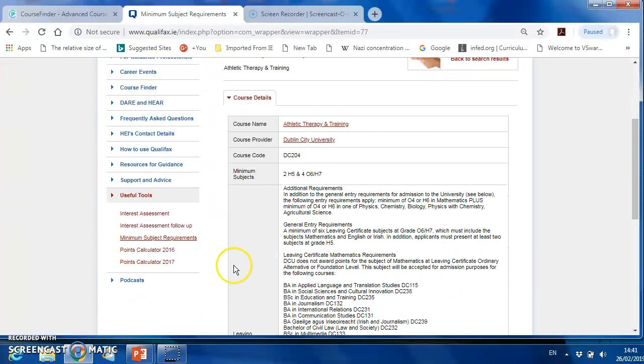Here we go, here's our entry requirements. And you can see that what it says is that as well as the entry requirements, I need to obtain an O4 or a H6 in one of physics, chemistry, biology, physics with chemistry, or agricultural science. So the first three are the ones that are available in Mount Sackville. So physics, chemistry, or biology.